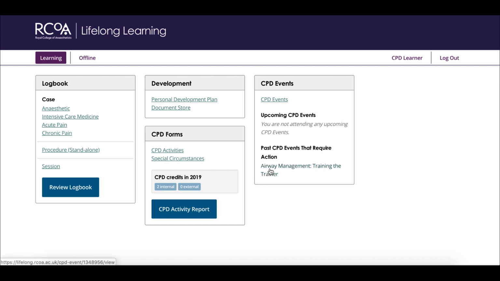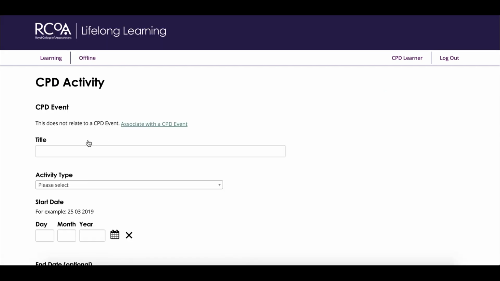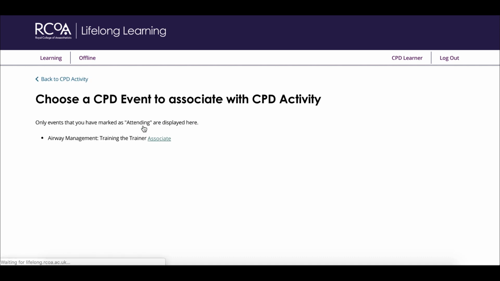So if I click on the event link, you can see that this event requires a CPD activity. So I click on CPD activity, and then I associate this activity with the event that I've attended. There might be a whole long list of events here which I've attended, and it would be a case of clicking on the associate option for the relevant event. So I'm going to do that here.